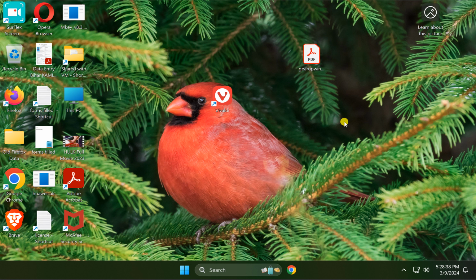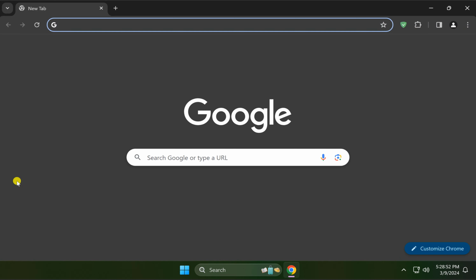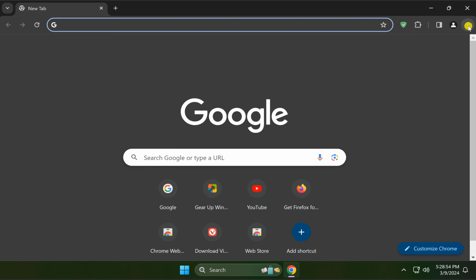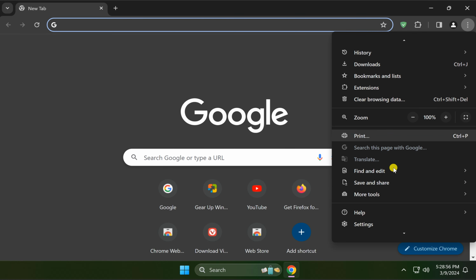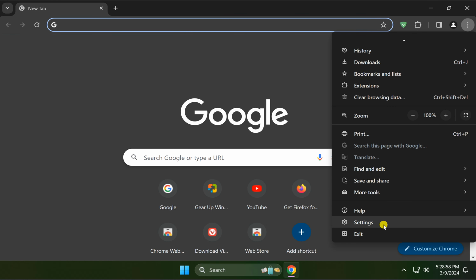In this video, we will guide you on how to block or allow pop-ups in Google Chrome browser on Windows 11 or 10 PC. For this, first open Chrome browser, then click on this one menu icon. In the drop-down menu, select Settings.